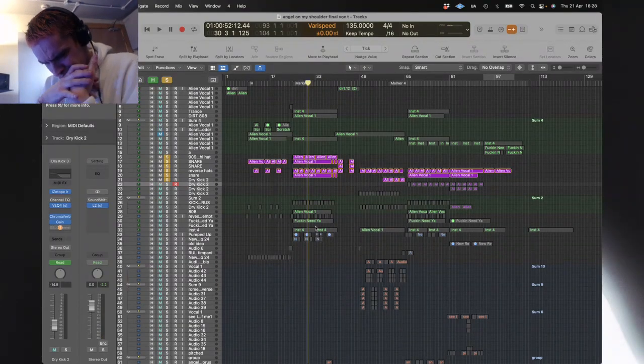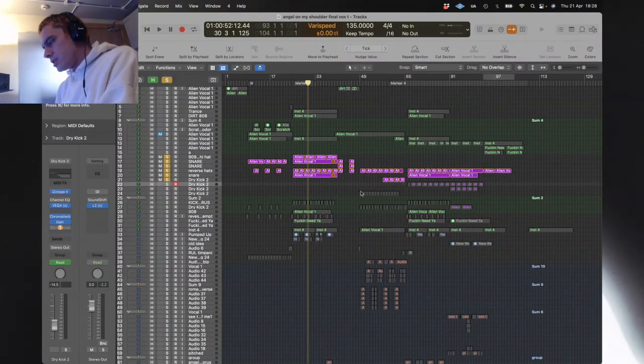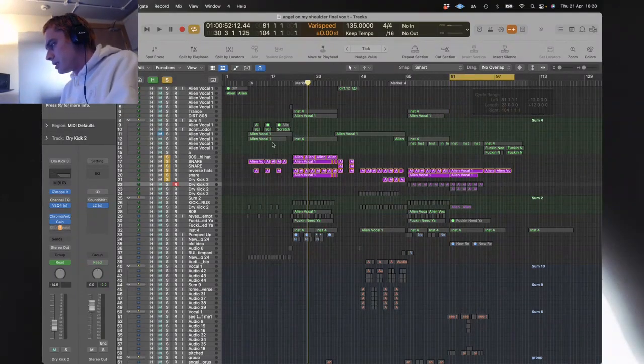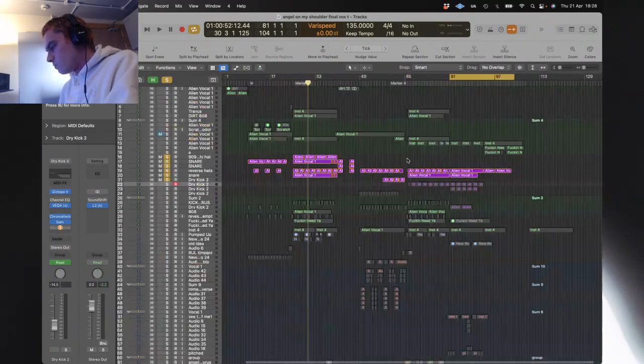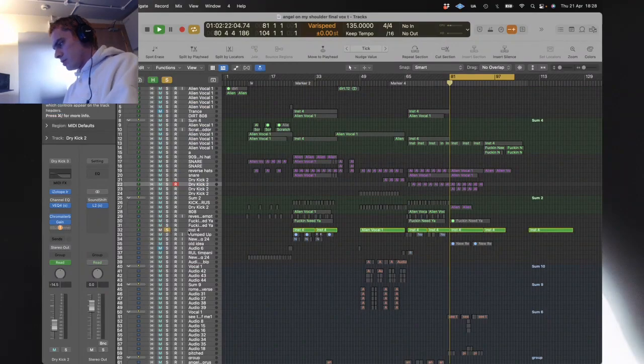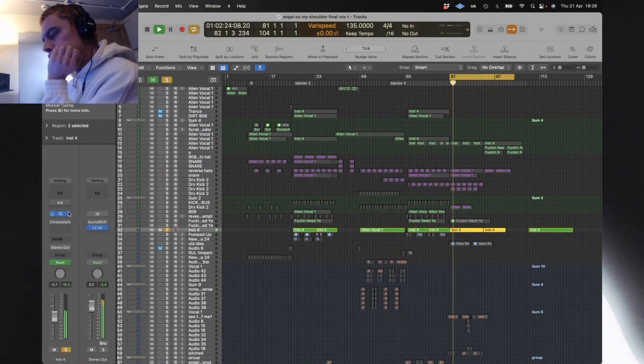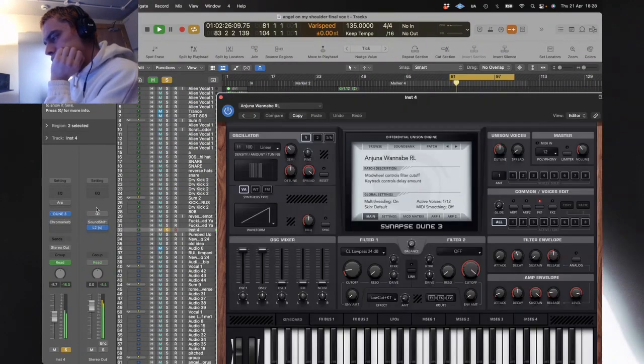The respace is a bass reverb synth. I mean, that's just the June doing filtered down. Simple.